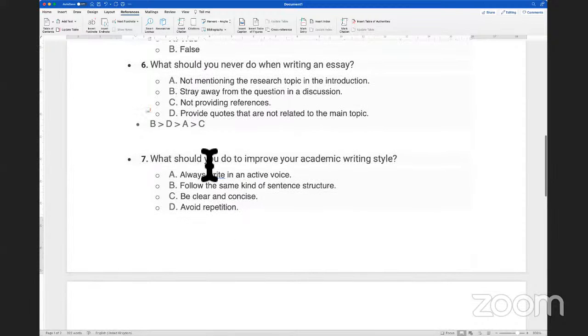Okay, the next one. What should you do to improve your academic writing style? Any ideas? Be clear and concise. C. Okay, does everybody agree with that answer? Any other different answers from anybody else?